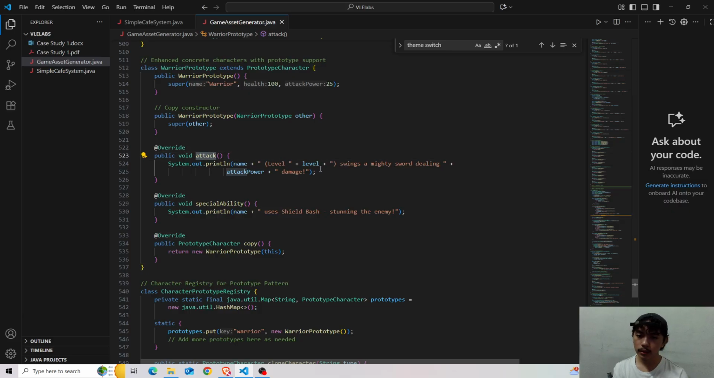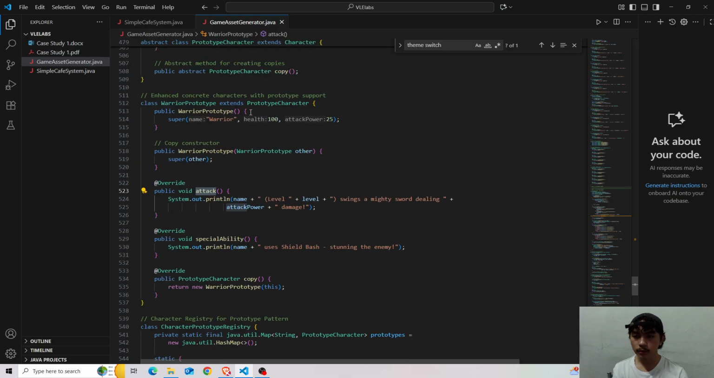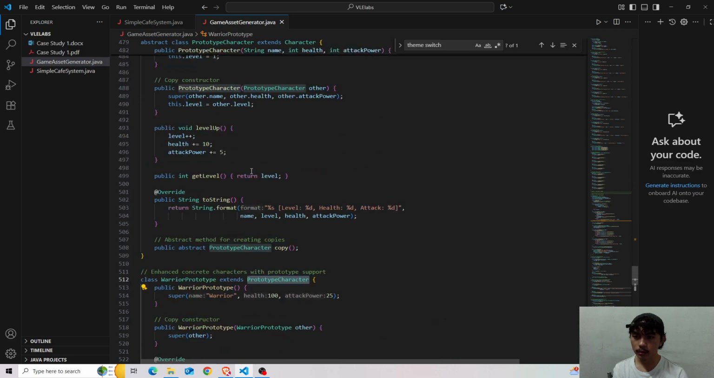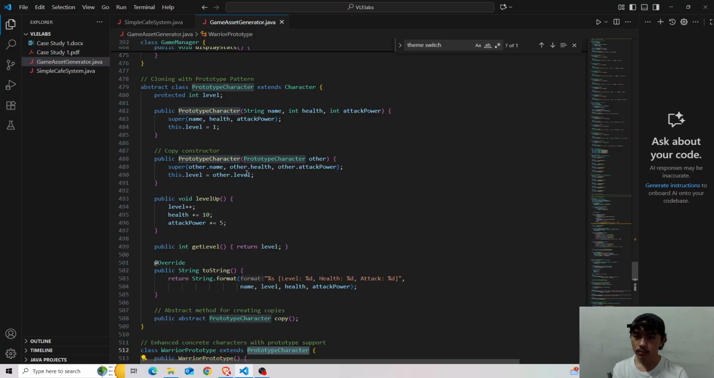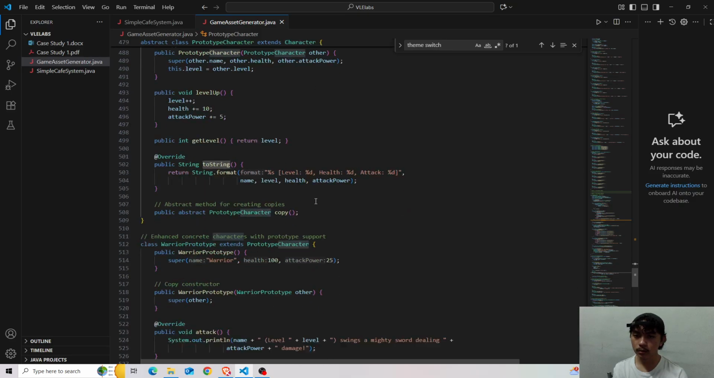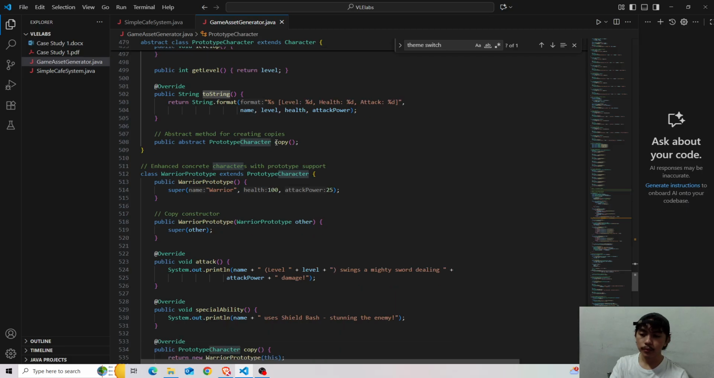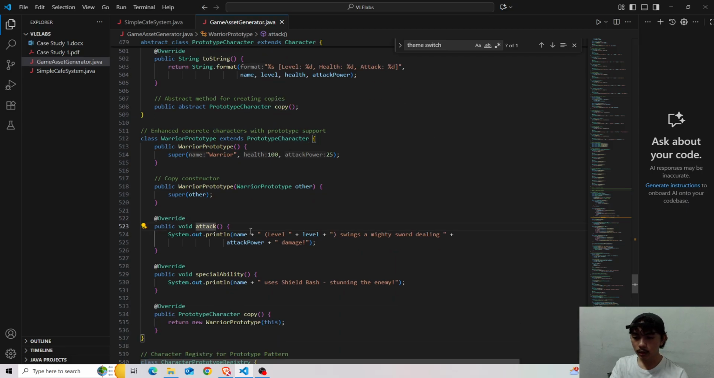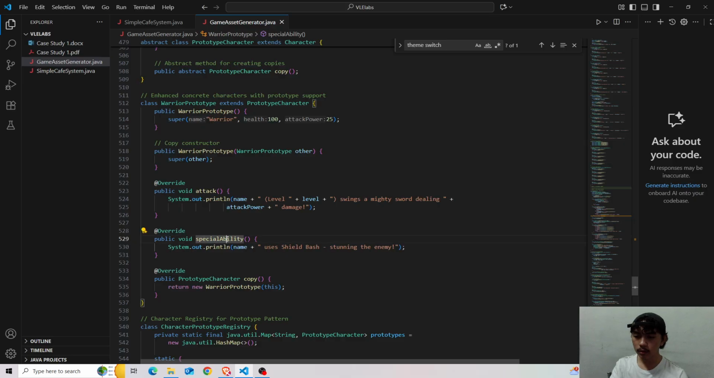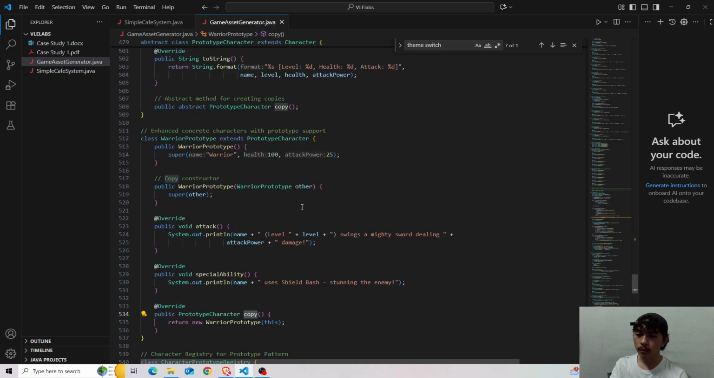So name, level, attack, swings. Because it extends the prototype character, it must have the attack. Because the prototype character also extends the character, in which the character has an attack method. So attack here, then the special ability, and then the copy here.